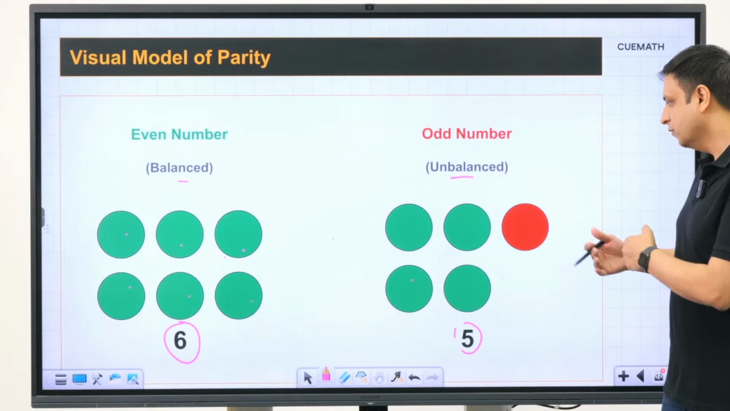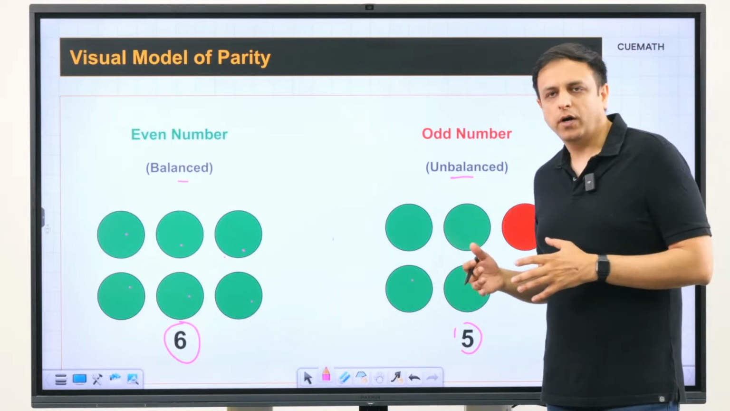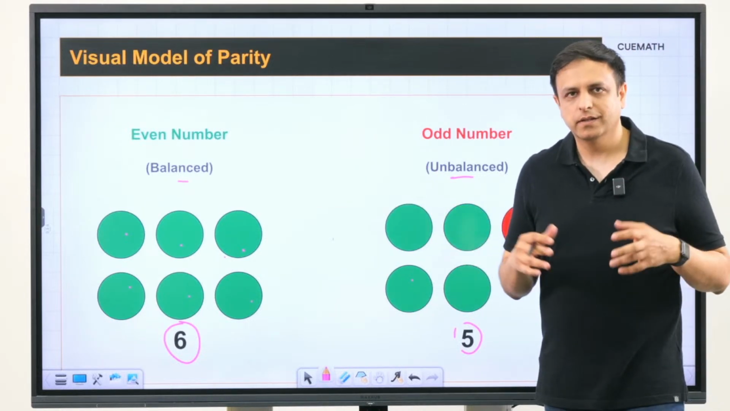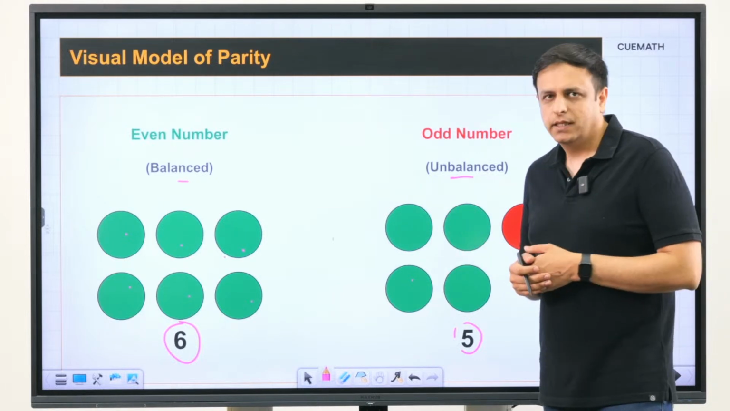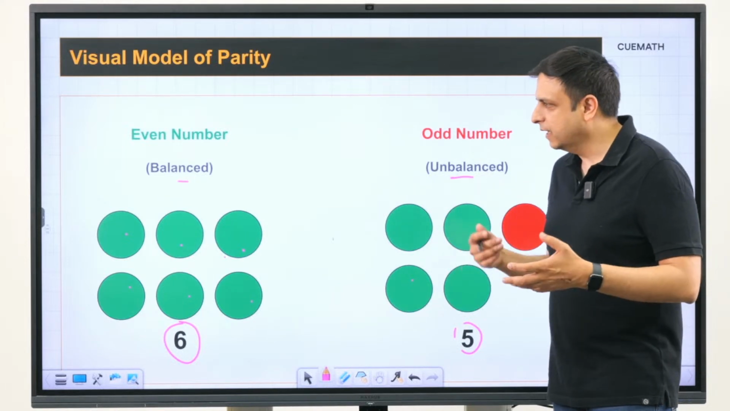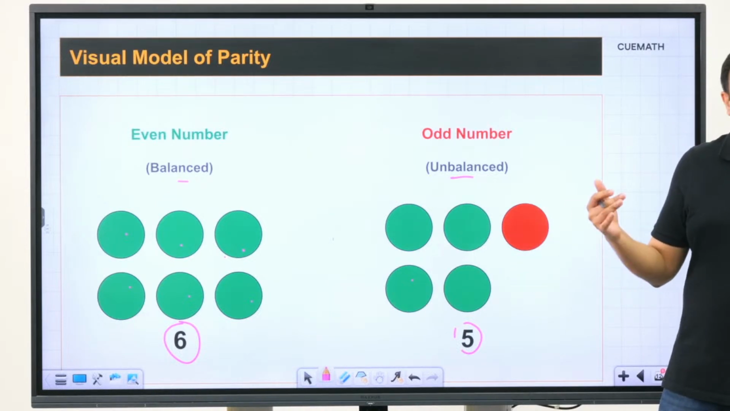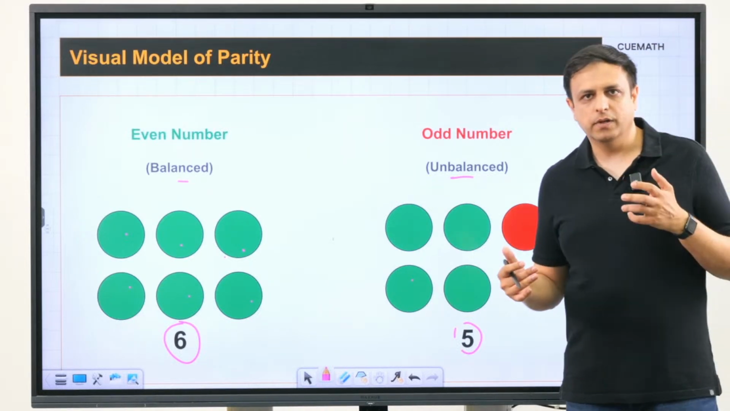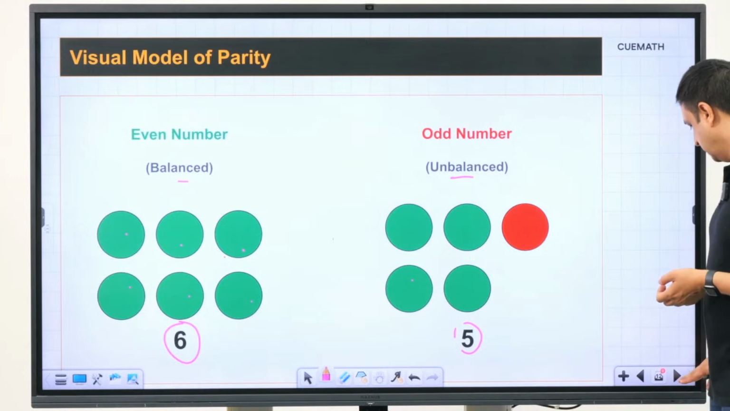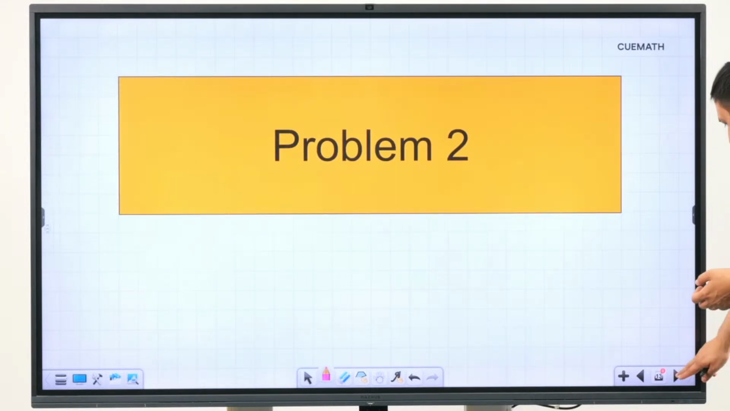So, for any odd number, the visual model will be unbalanced. For any even number, the visual model will be balanced. Now, this is very powerful because it helps you to think about what happens, for example, when you combine even numbers or when you combine odd numbers and so on, and we will come to those ideas in a bit.